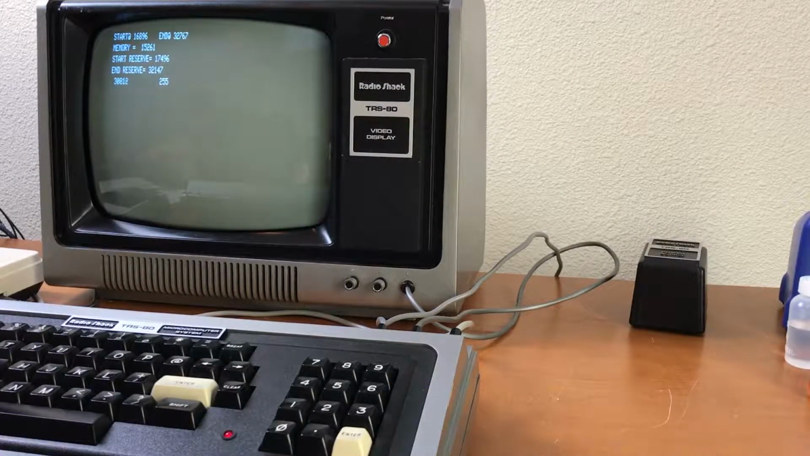I wrote a little basic program to test system RAM as well. System RAM starts at 16896 and ends at 32767, but the basic program itself takes up some of that RAM at the start, and system overhead and variables take up some of that RAM at the end. So we have to start a little bit late and end a little bit early if we want to avoid overwriting the basic program and crashing it.